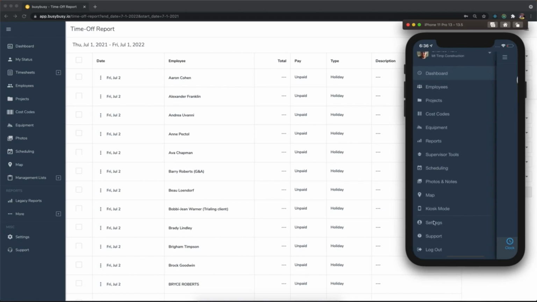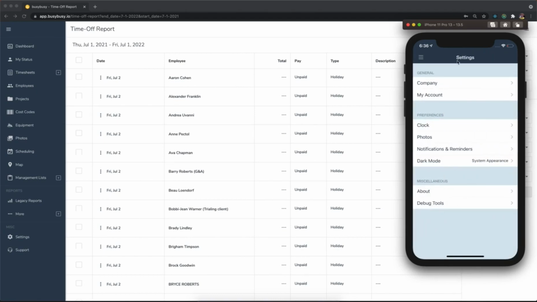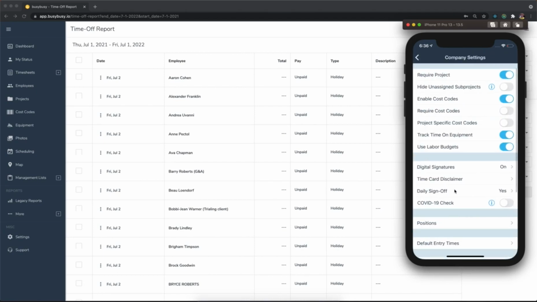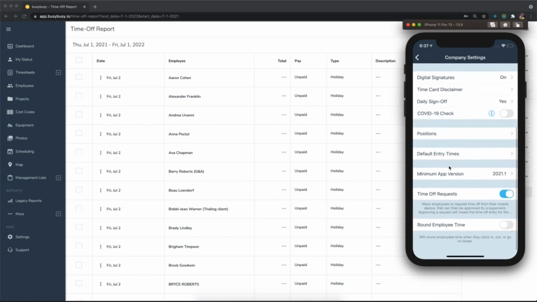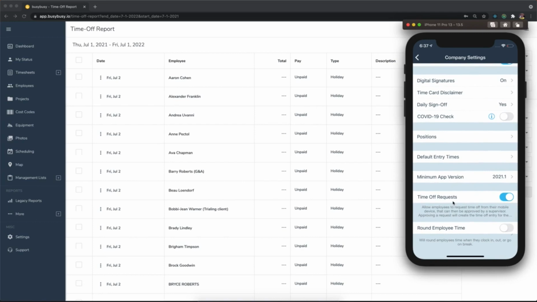And we'll pull up the settings. In the settings for companies, there is a new setting for turning off time off requests. If you want to turn off this new feature, you can turn it off. So this feature that I'm introducing to you is something that can be toggled entirely off.